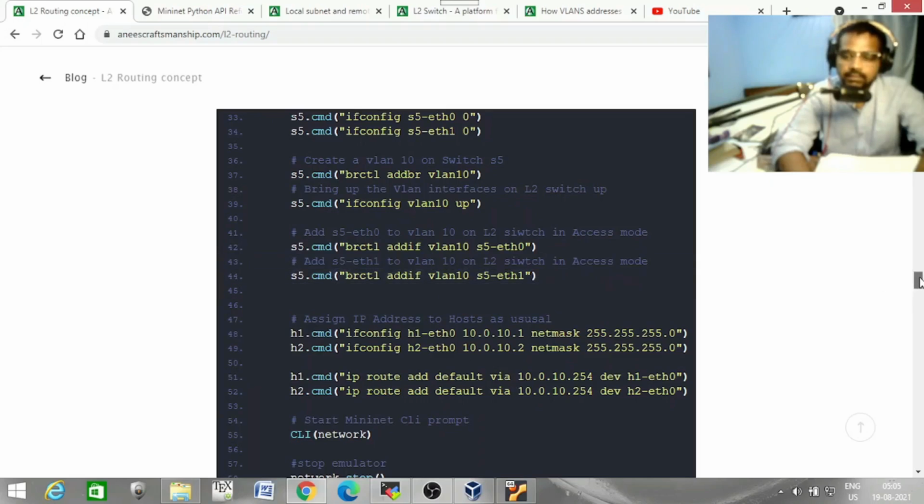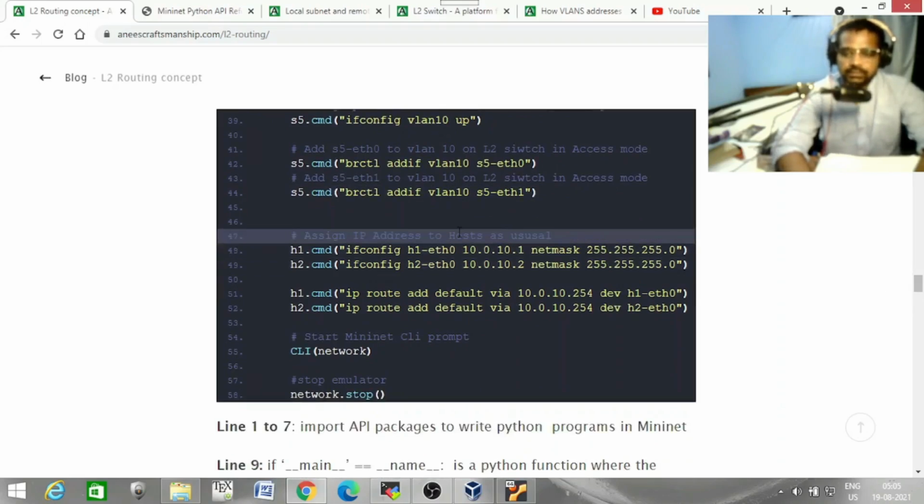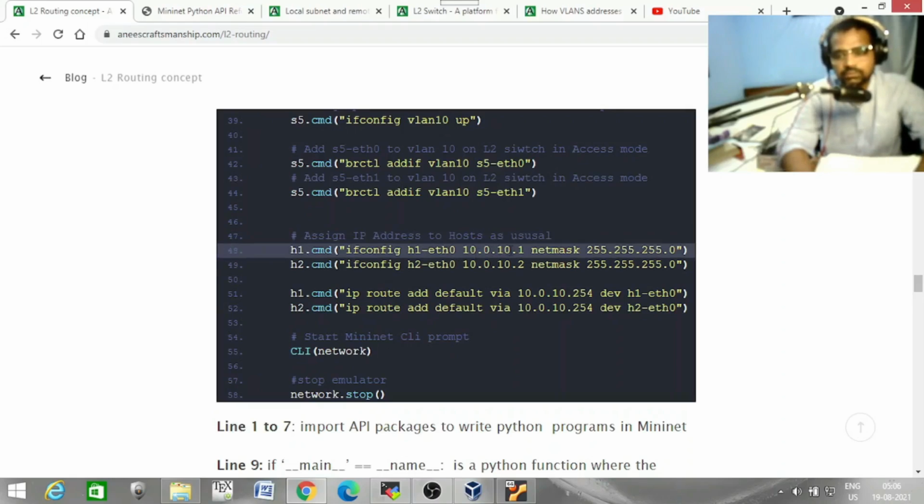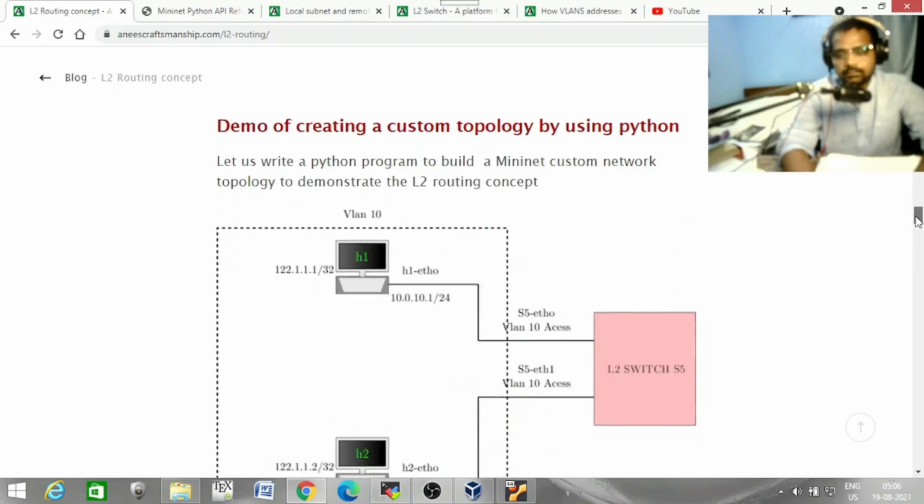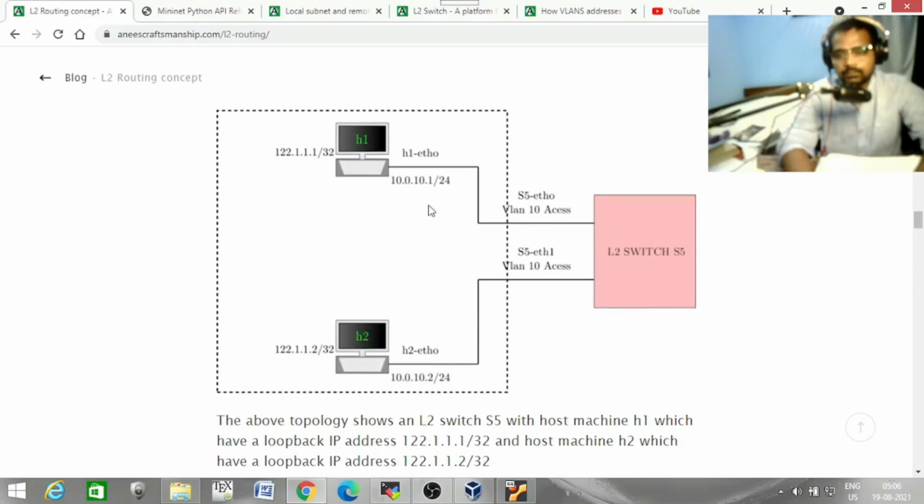Again, here we are assigning an IP address to our host, 10.0.10.1. Look, this is where we are assigning the IP address.